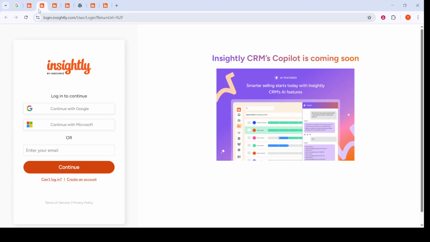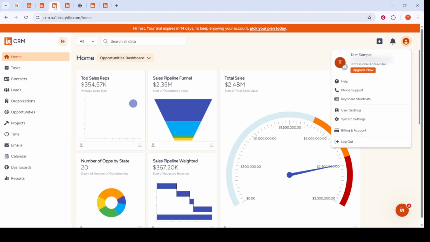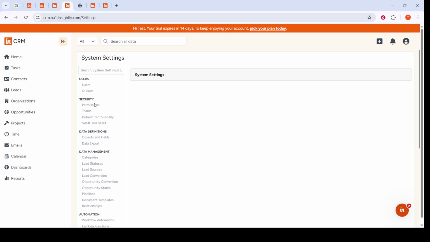Once you've successfully logged in, direct your attention to the left-hand menu. Here, you'll see a variety of options to choose from. What we're looking for is the Objects and Fields option. Click on that, and you'll be taken to a new section. This is where you can manage all the different objects available in Insightly.